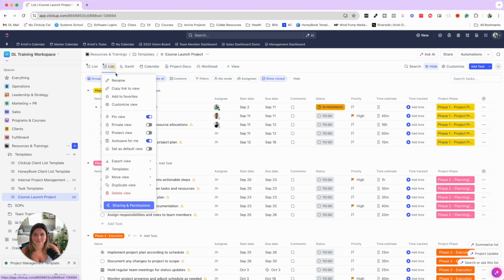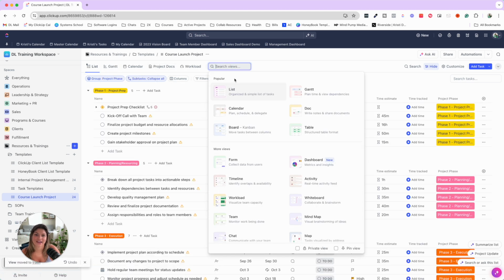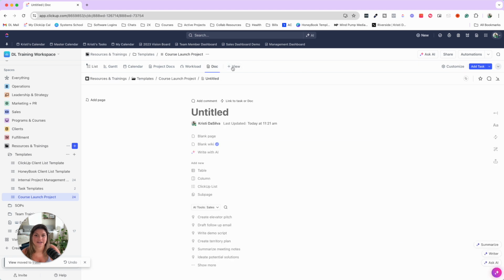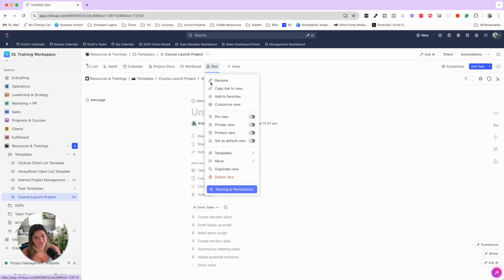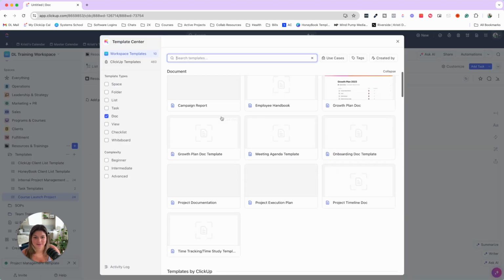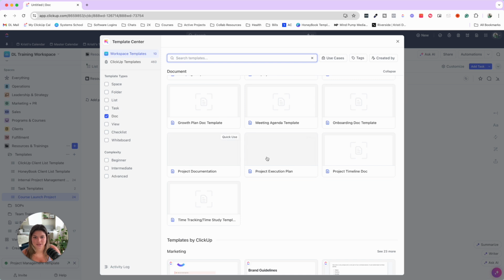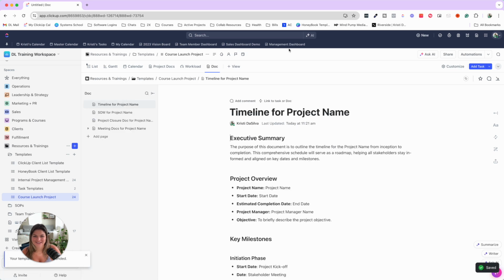Okay, so you saw how I applied that. Then if I want docs, so if I add a doc view, you do have to add the view first and then right click on it, templates, browse, and then you'll be able to see that. So I think this was project documentation. Nope, not that one. Project execution. Nope, not that one. Project timeline doc. There we are. So I'm going to click on use template, and now it's going to upload that here.